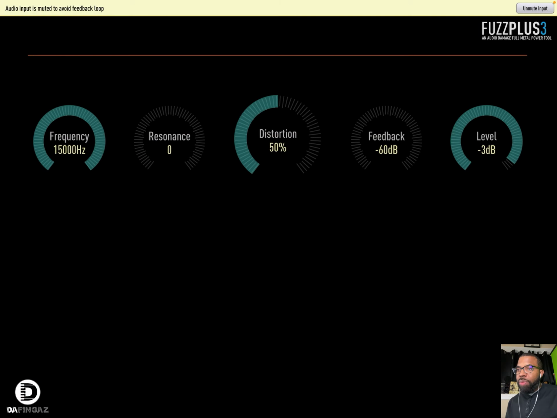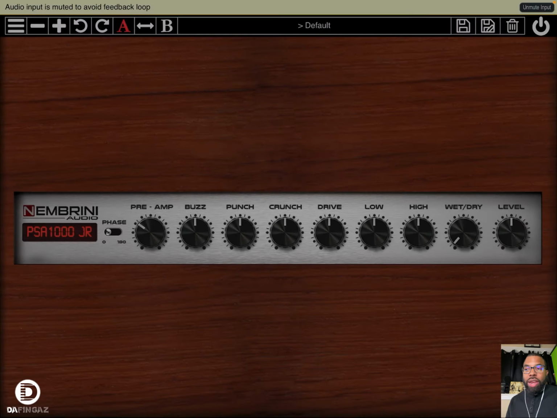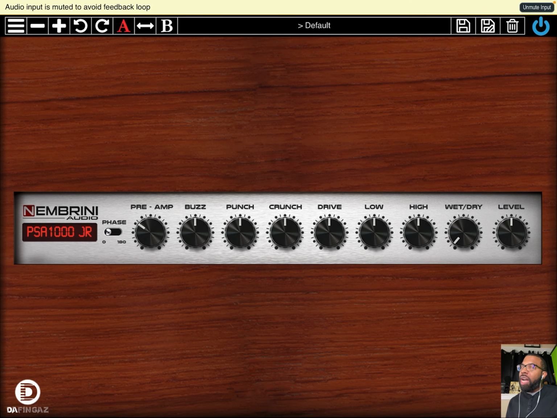Is +3 from Audio Damage there. Then you have the Nembrini. They make a lot of great apps. Some of them are free also. This reminds me of SansAmp. If you're familiar with SansAmp, I used to use that way back in the day on Pro Tools. It reminds me of that sort of layout there.